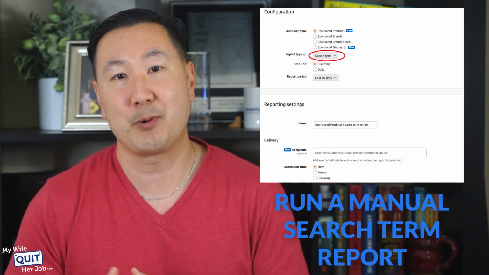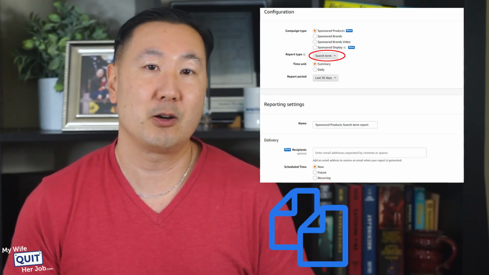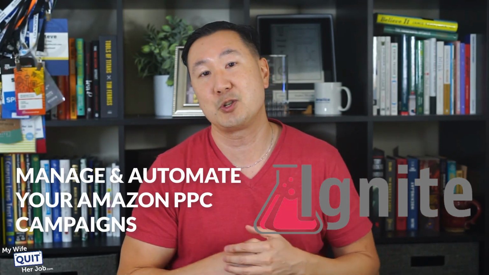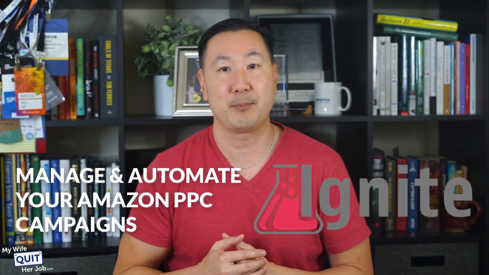And just as an example, in order to extract performance data for your campaigns, Amazon actually makes you run a manual search term report in Amazon. Then you got to copy the data over to an Excel spreadsheet before you can analyze the data. I find this process tedious, which is why I use a tool called Ignite to make everything easier. So the remainder of this tutorial may reference screenshots from Ignite, which is a tool that helps you manage and automate your Amazon PPC campaigns.